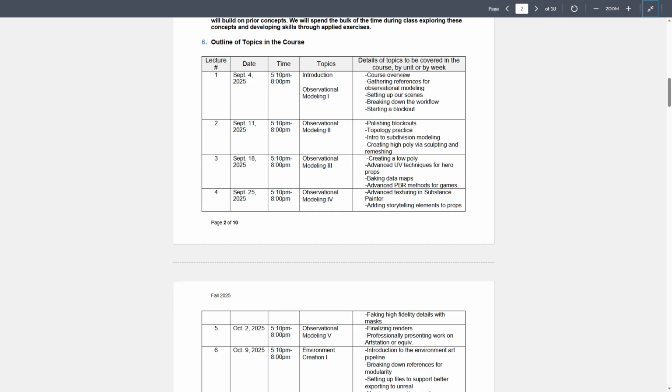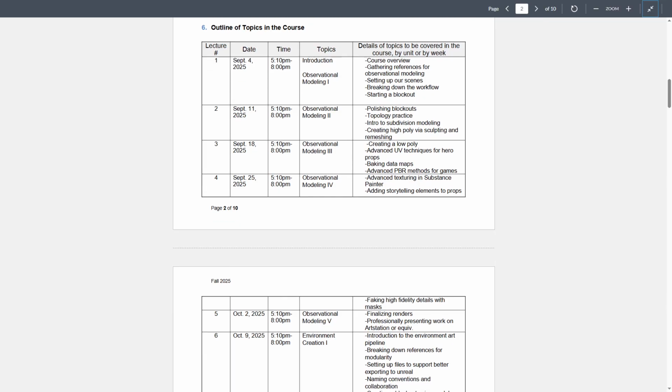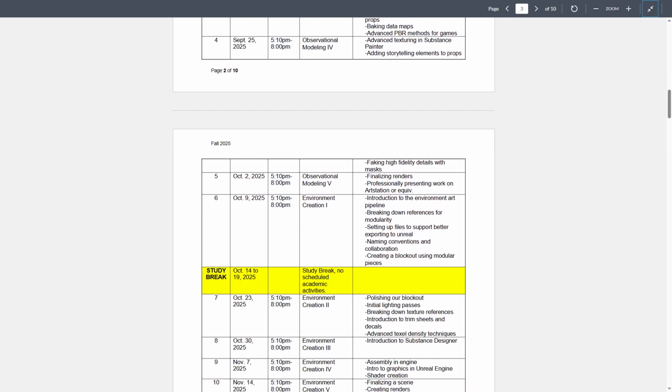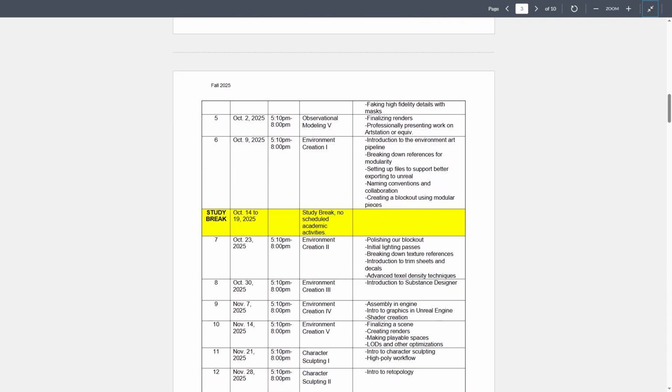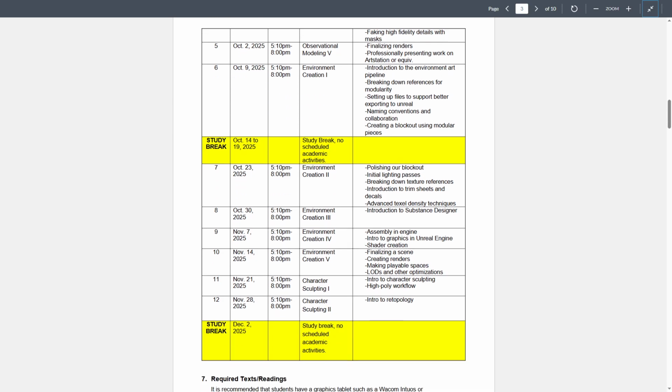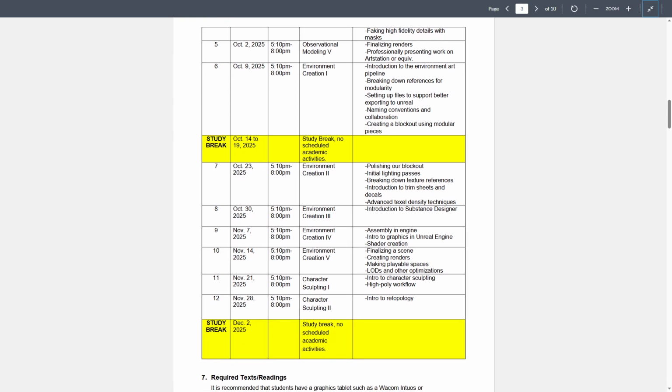Next week, we'll go over topology theory and things like that, introduction to how subdivision works, and so on. And then we'll just slowly work on our model week to week until week 5 when we do our final renders and creating portfolio. Then we branch into environment creation.